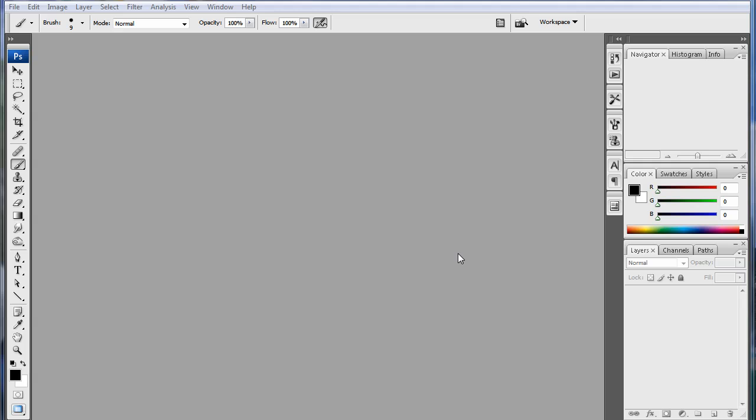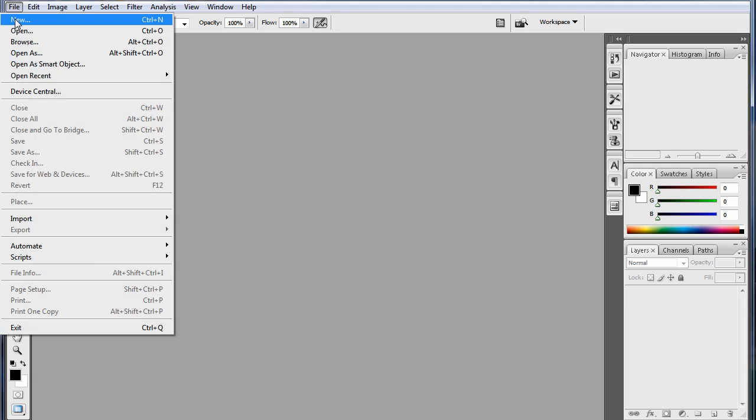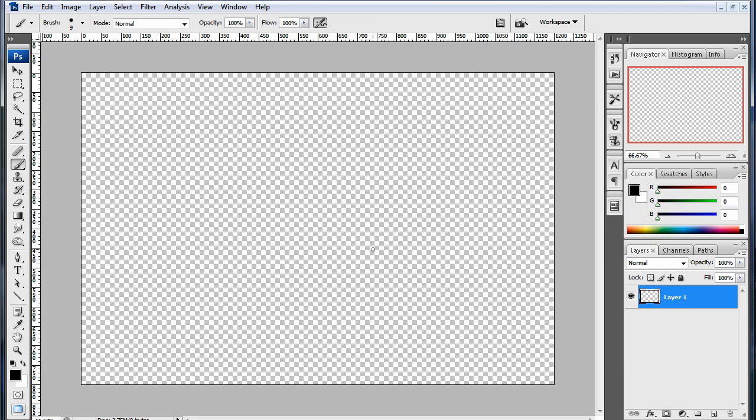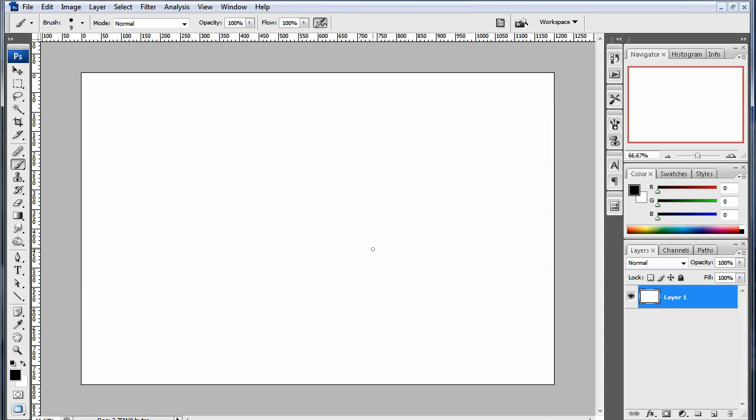Now, I'm no complete expert on perspective, but I'm going to try to explain it in a way that maybe undoes some of the mystery that it can seem to have. So I'm going to hit File, New, and I'm going to make a new document, 1200 by 800, and 72 dpi is fine. I'm just going to fill this with white real quick.